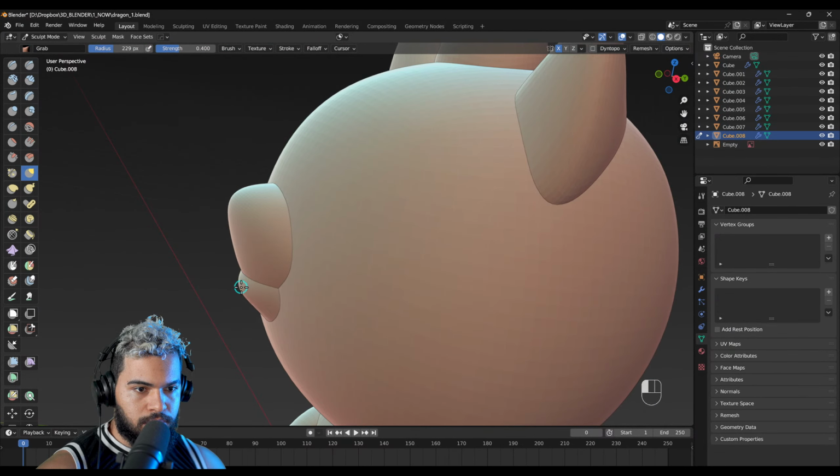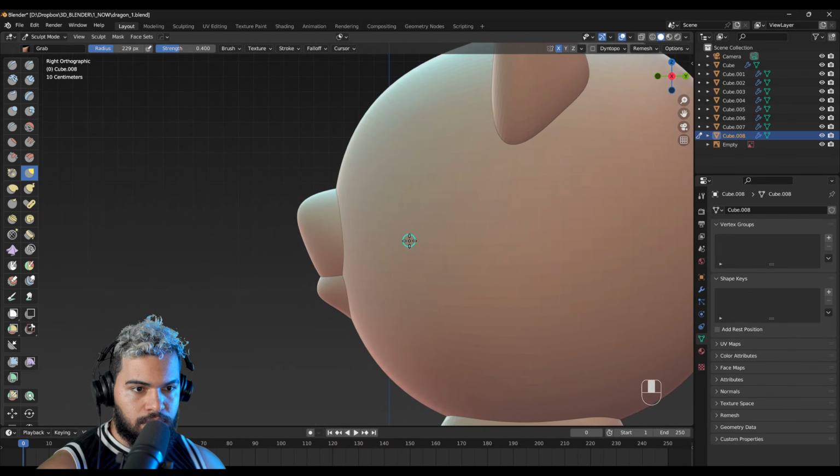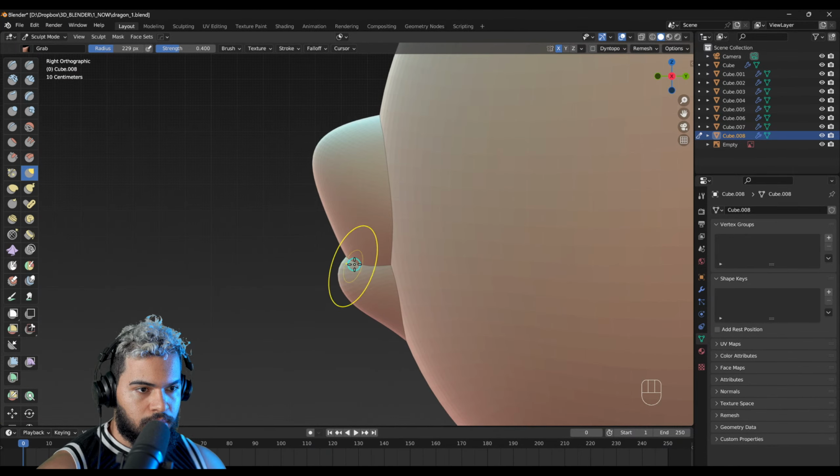Let's make this more to the front. Can you see now the mouth is happening? I'm going to apply this. I'm still using the mouse.